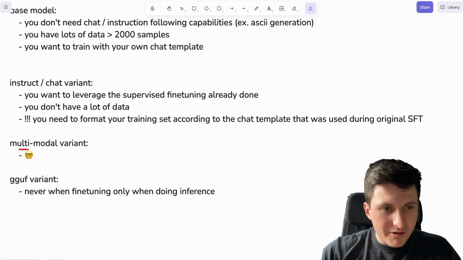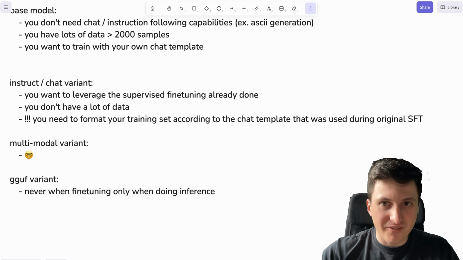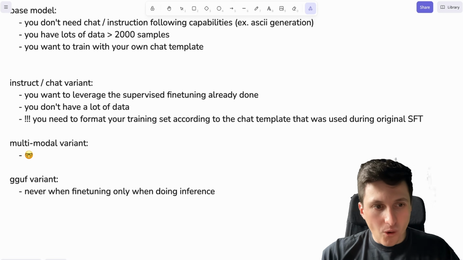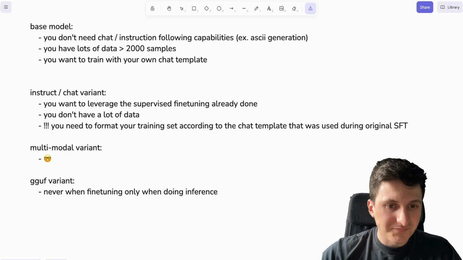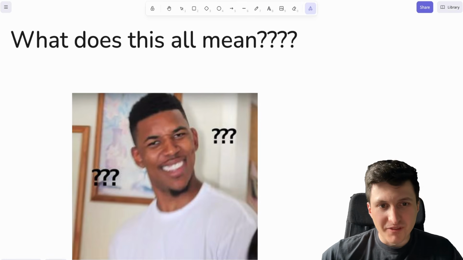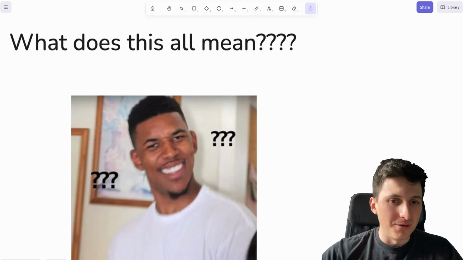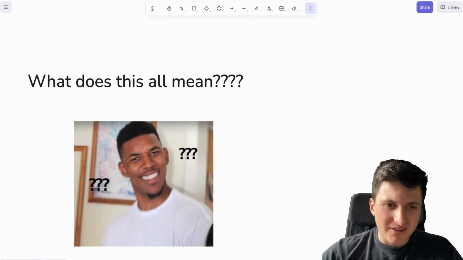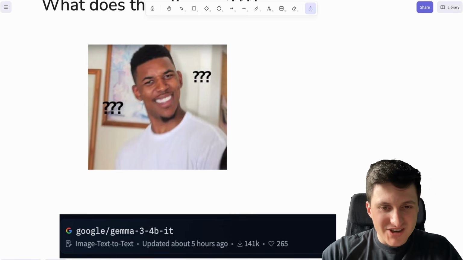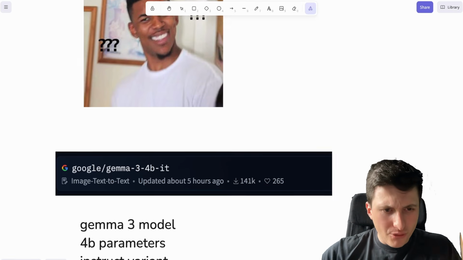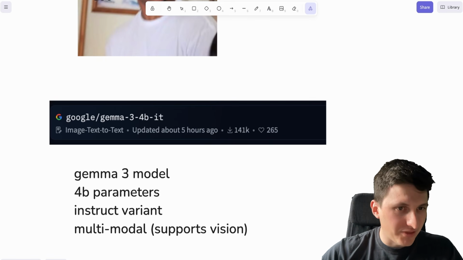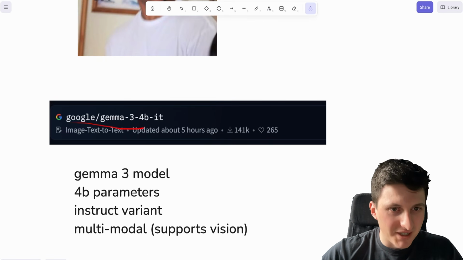The multimodal variant, use it if you need to have vision in your models. And the GGUF variants, you should never use this when fine-tuning, only when doing inference. However, still, the first time you go on Hugging Face, you will probably be a bit confused, because there is almost no standardization in model names. So let's go over some of them to give you some examples about how you should interpret what's being written here.